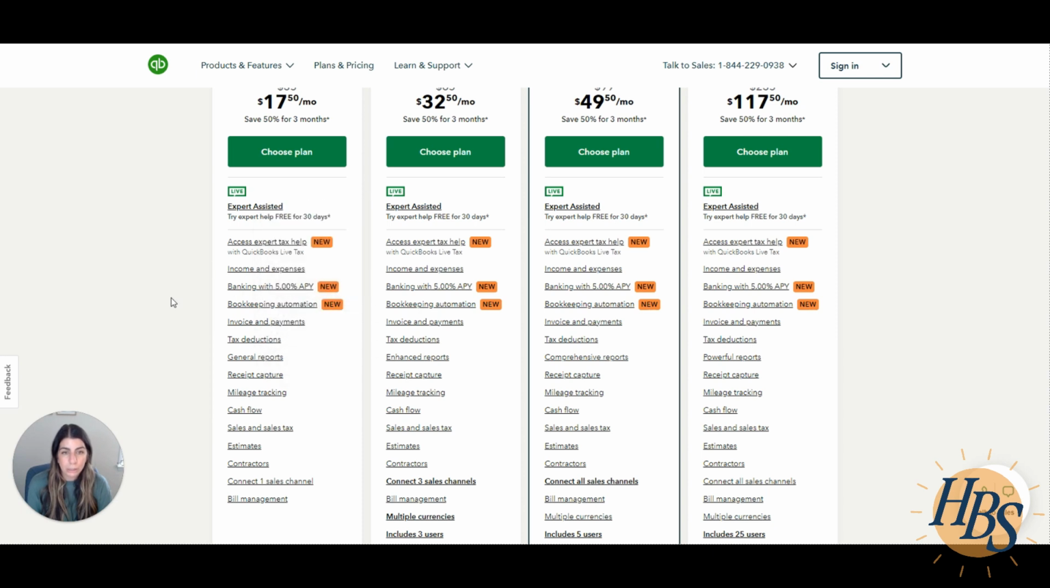You can see here there's this general reports, enhanced reports, comprehensive reports, powerful reports under advanced. I like the way that they phrase that. So all that to say that, you know, it goes from general to powerful, but there's always going to be some type of financial statement or financial reporting that you can look at to see how your business is doing.